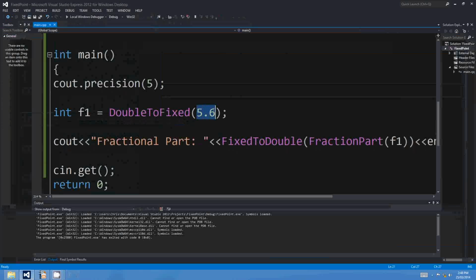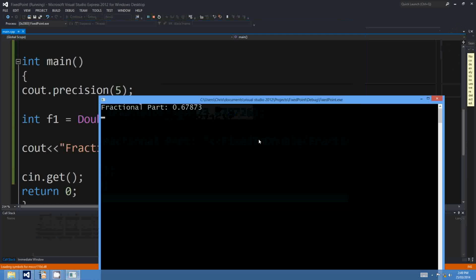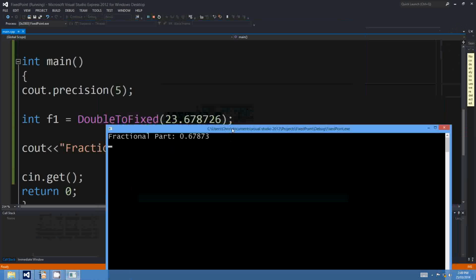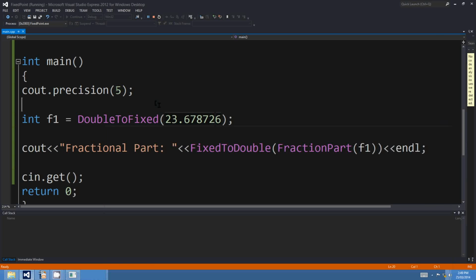Let's type in another number and see how it goes. So let's type in like 23 point that without the y in it. Okay, so that's a pretty wayward number. That's all over the shop. Let's see how close we get. Okay, so the fractional part it's saying is 0.67873. 6787. It's pretty close. Yeah, it's really close.